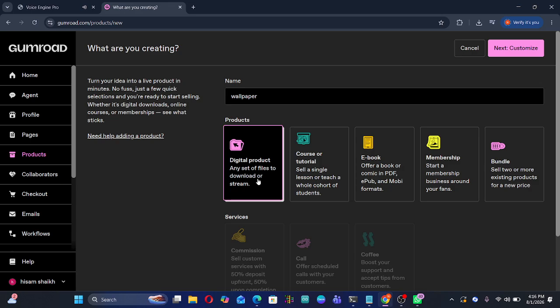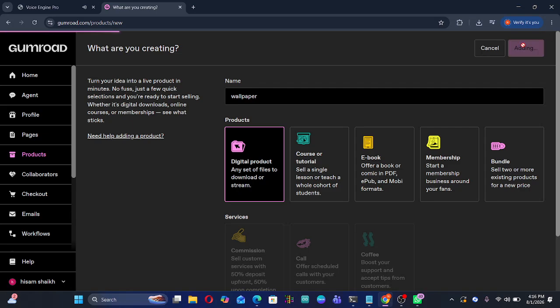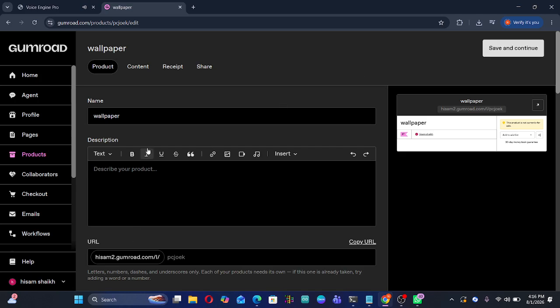Now, we need to set the price for your wallpaper. Think about the value you're providing with your designs. Is it a unique pattern or a trendy design? Set a price that reflects the quality of your work while still being accessible to your customers. Once you've decided on a price, enter that amount in the pricing field.